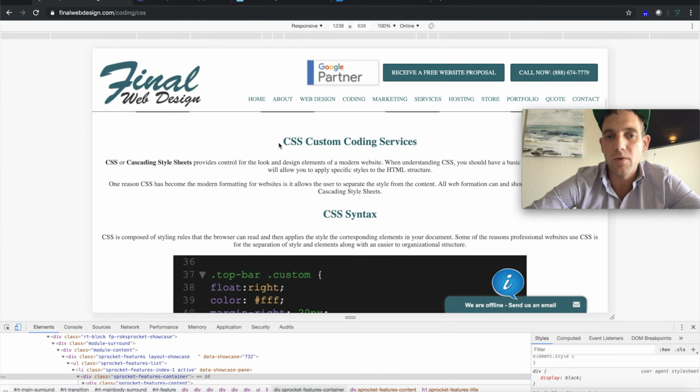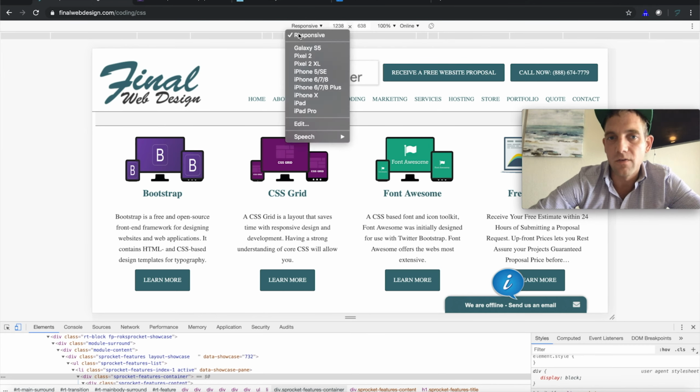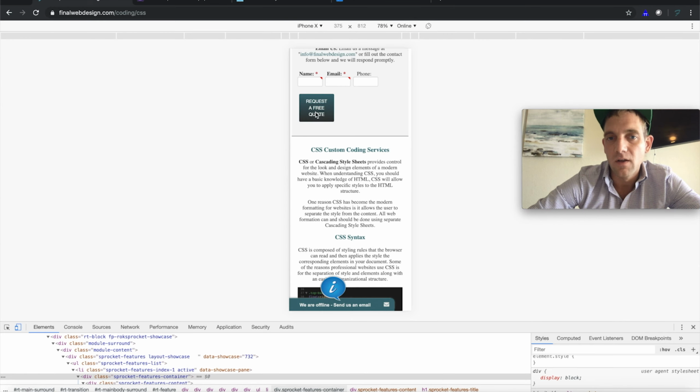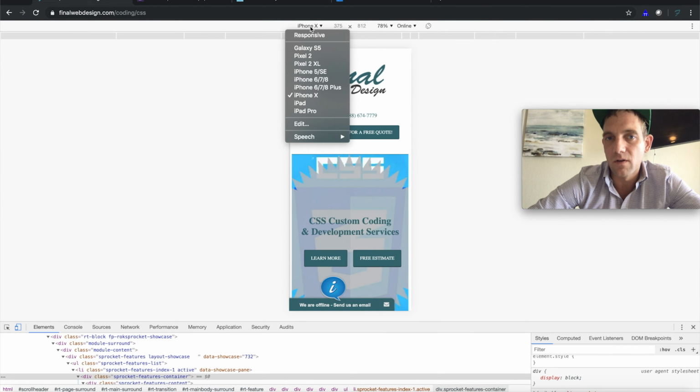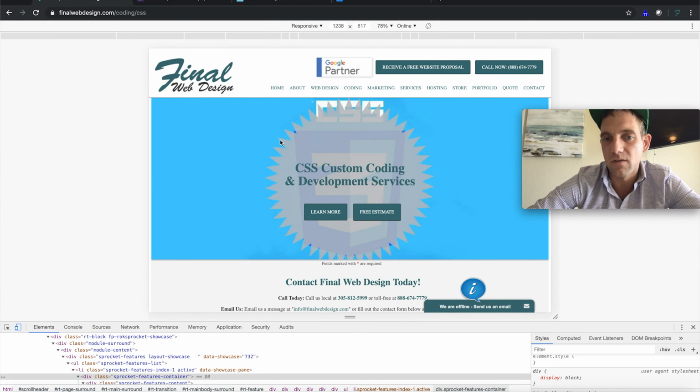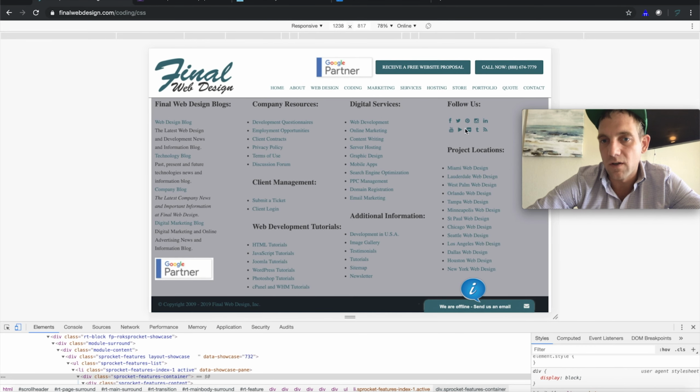And then the popular tools that are used with CSS are something like Bootstrap for creating more interactive buttons and things like that. CSS Grid for the whole responsive design. Let's go to an iPhone X. See how everything has restructured itself, and even the mobile menu is a little bit different. This is all being done with CSS Grid. And then Font Awesome, which creates these cool little icons here for our social media and such.